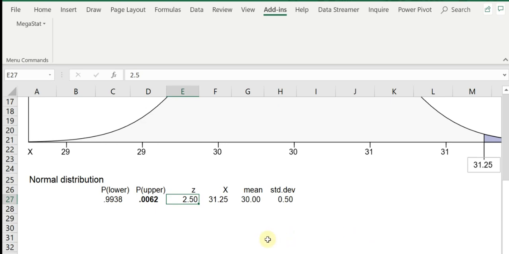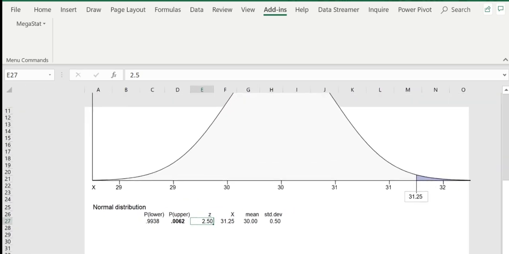And the probability of getting something at that value or higher is 0.0062. So the question says, what percentage of ads will take longer than 31.25 seconds? 62 in 10,000 ads take longer. So that's 0.0062, less than 1%. Remember, as a percent, this is 0.62%. Okay, I will write these in my notebook in a few moments. So there you have this one.